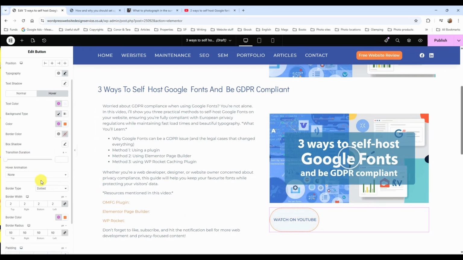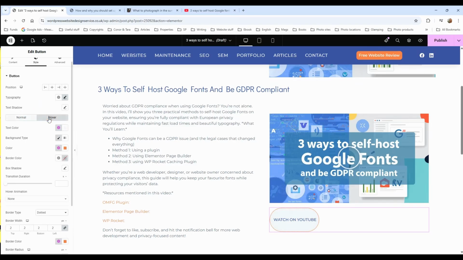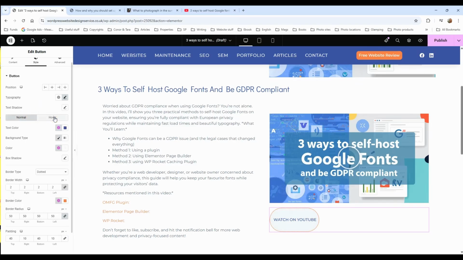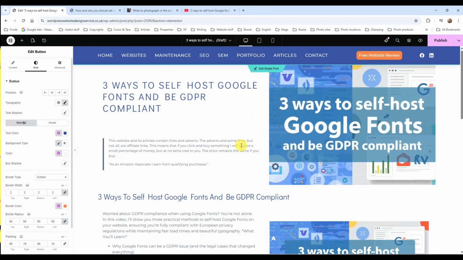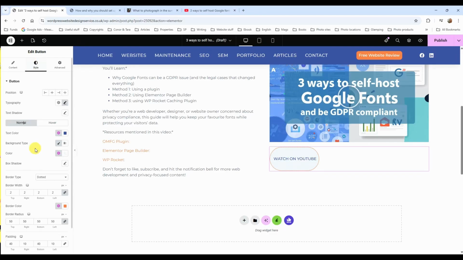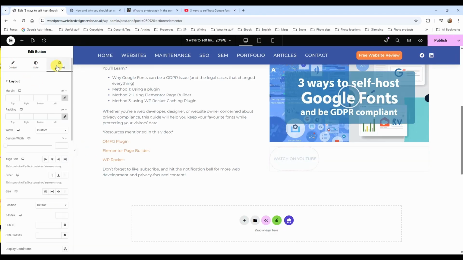With the border, you don't get separate options with the hover and normal, but you do with the actual button itself. So styling. Now each element has all these styling options here, so you just come to the center button there, and that's the way you go.